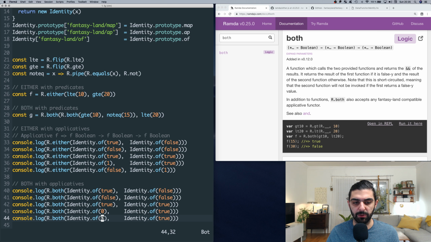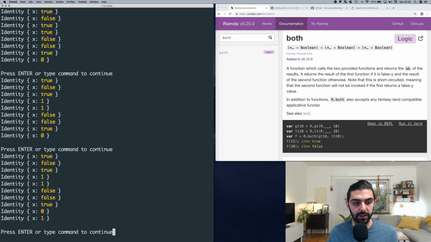And same thing for both. Let's think about that. If the first one is true, then we need to check the second one. So let's say if we have true here, then we will get back the second value if that value happens to be truthy. So if we have 1 here, then we will get back 1, rather than true, right?